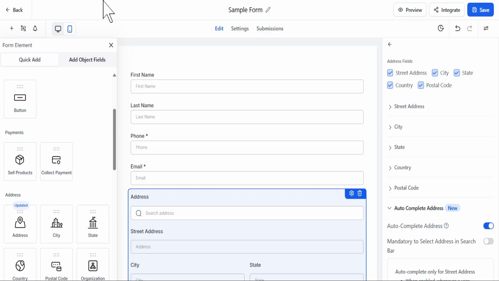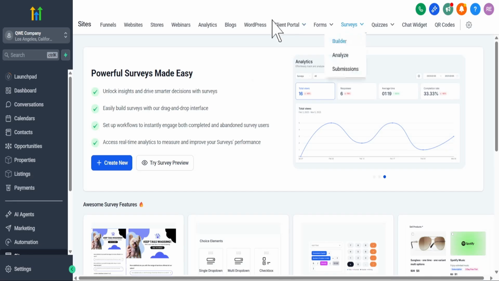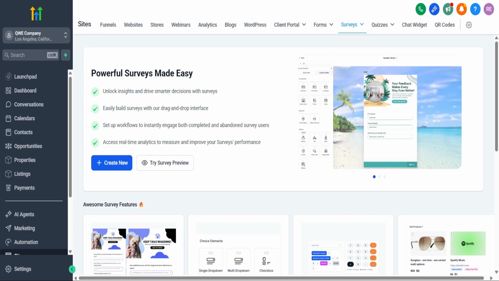Next, open Surveys and click Builder. Click Create New. A survey is designed to gather opinions and feedback. Think satisfaction ratings, preferences, or quick research. Unlike a basic form, surveys often include a sequence of question types that help you understand sentiment and trends.